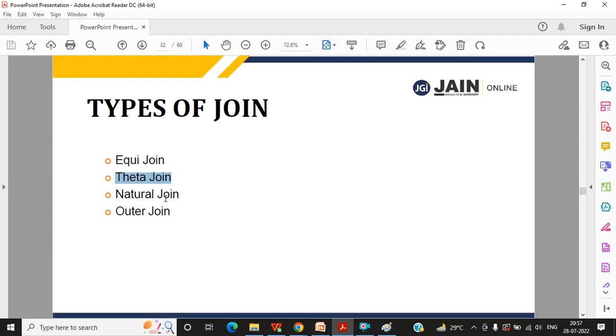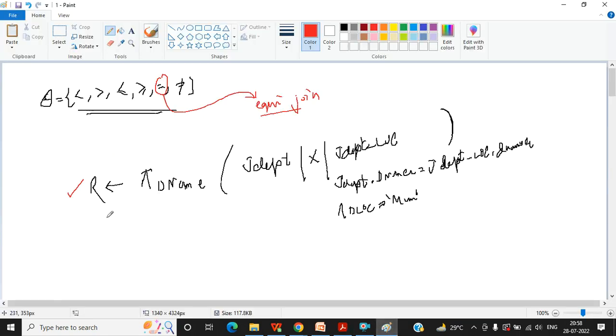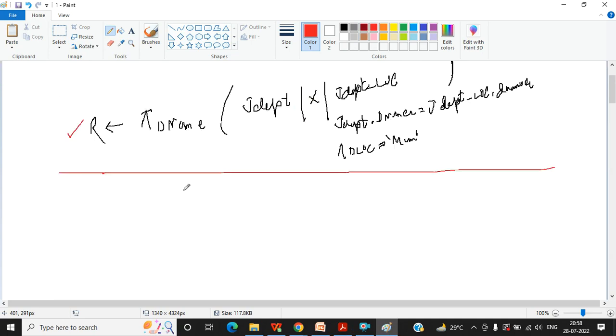We have to know natural join separately, and outer join. So first coming to the natural join. Now what is natural join? Now see here in this particular query, for natural join we have a separate symbol. Some authors use a separate symbol for natural join.